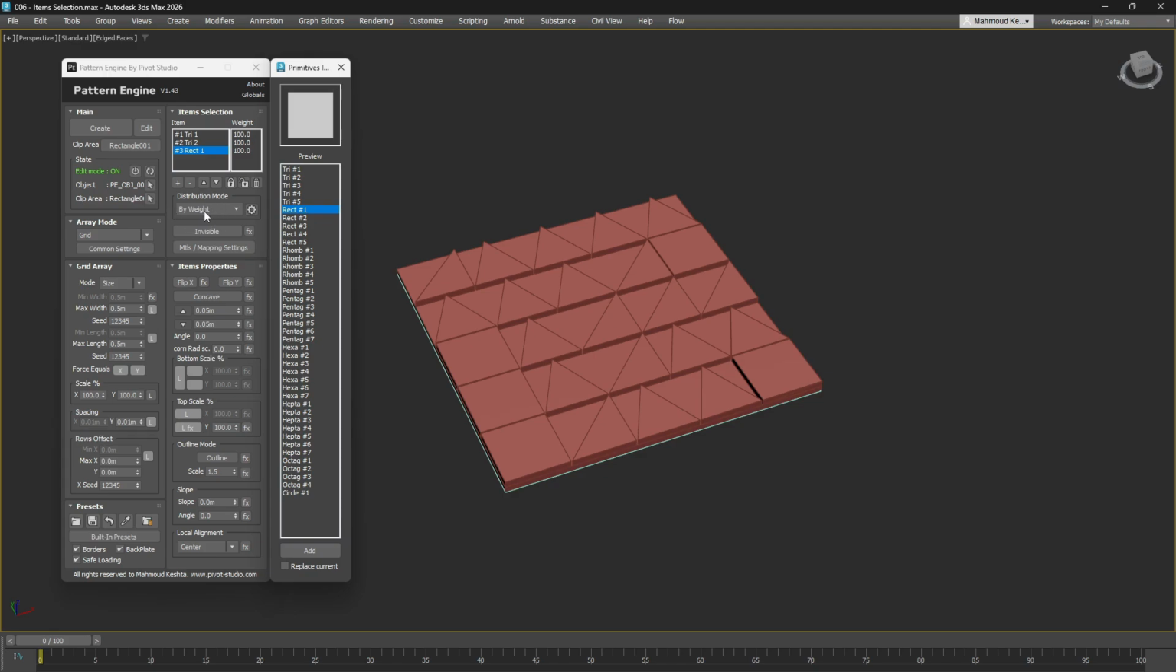We have several distribution options: by weight, random, and expression. The by weight mode depends on the weight's value assigned to each item. For example, if we have a triangle and a rectangle, we can set the distribution ratio to 90% for the triangle and 10% for the rectangle. The script will then apply this distribution.